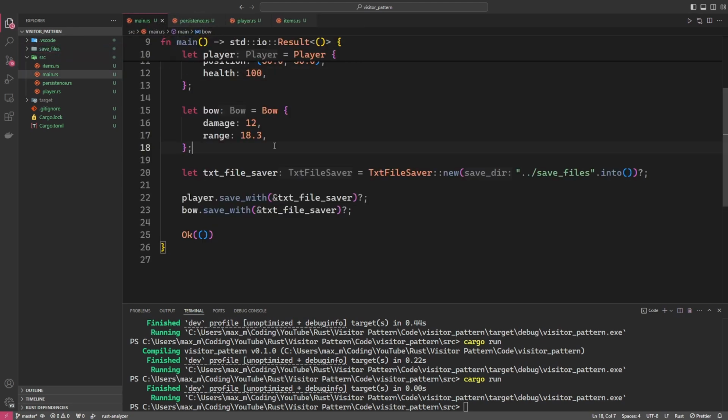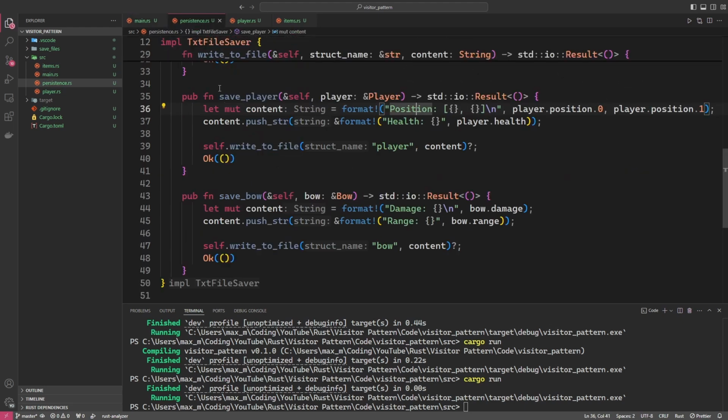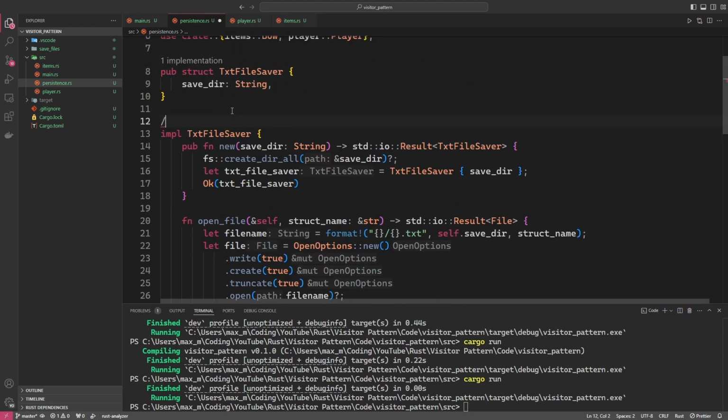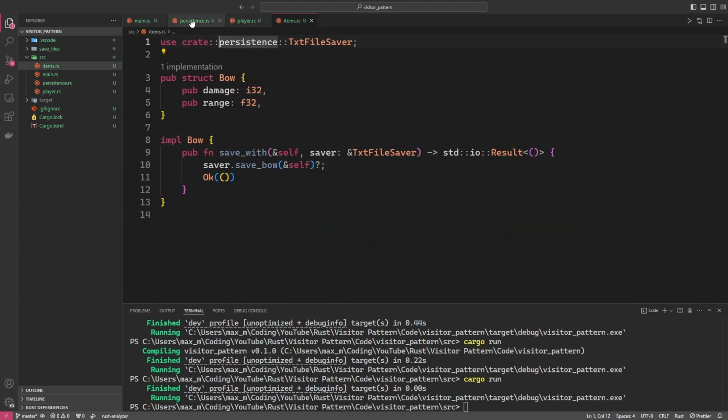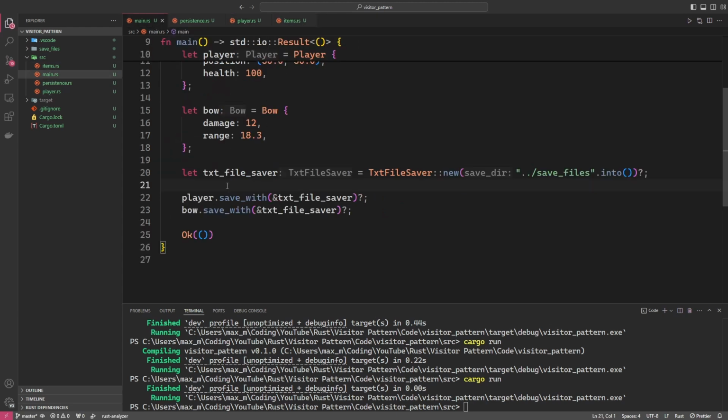So what we did here was a very, very simple implementation of the visitor pattern. In this case, our txt file saver is the visitor, because it comes to visit the player and the bow. The player and the bow then have to accept the visitor here in the save with function. And this allows both the player and the bow to call a method of their own without implementing how this method will work on their own.